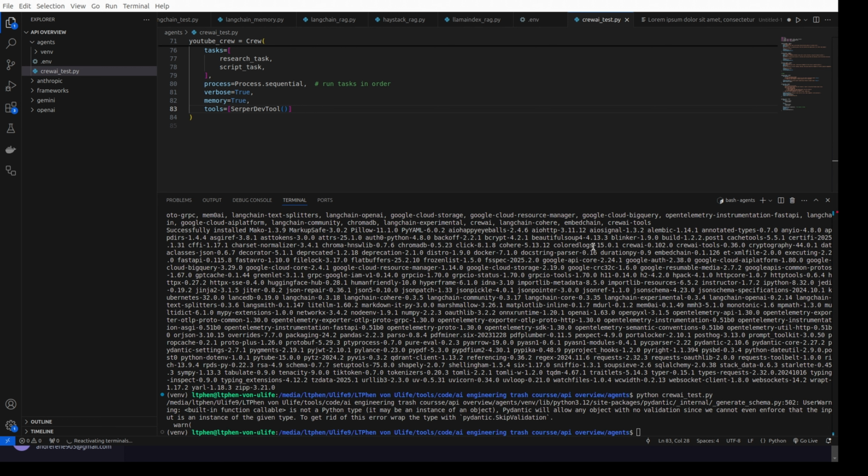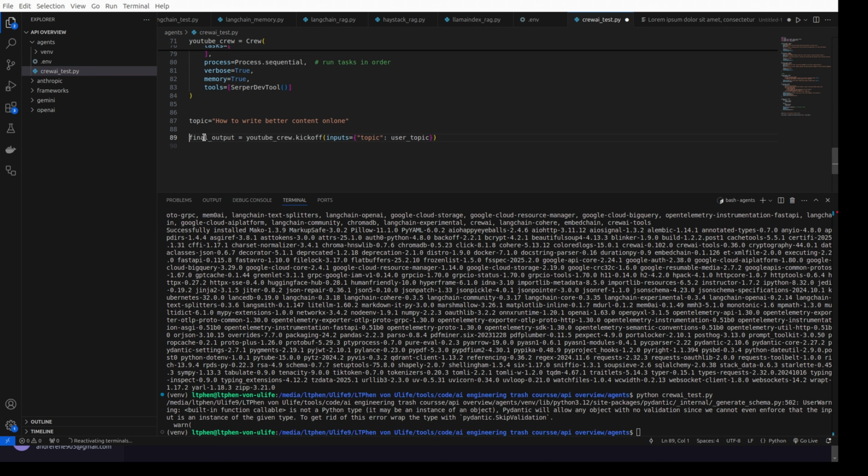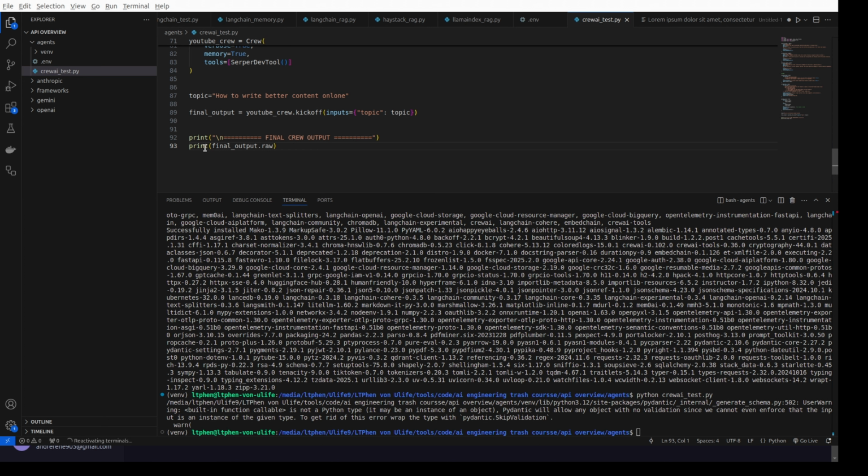So simply we give the topic to our agents. Let's say topic is equal to how to write better content online. And then we can call our function like this, youtube.kickoff, and you pass the input, which is our topic, and we can directly print the output. With that said, we can now execute this.